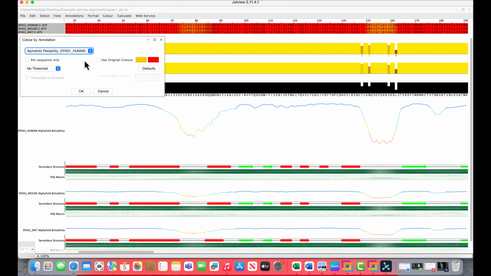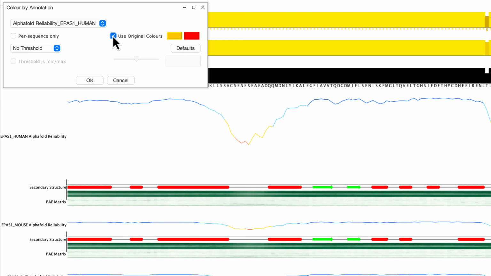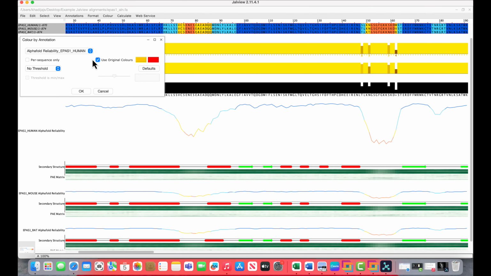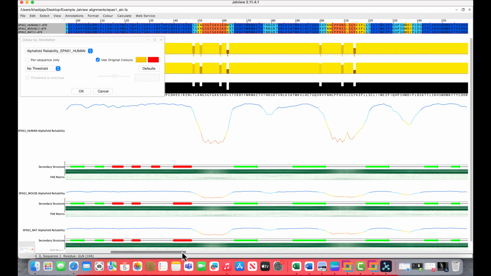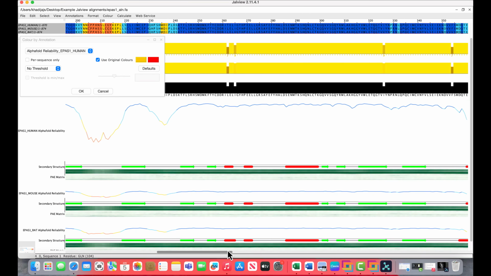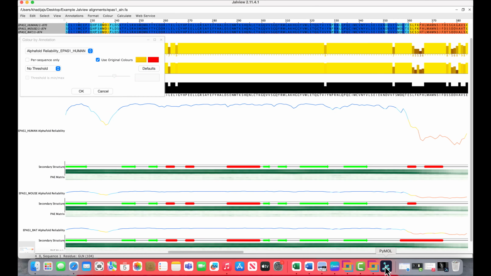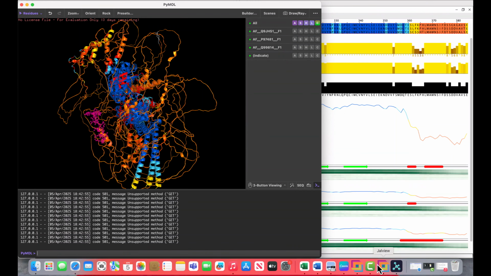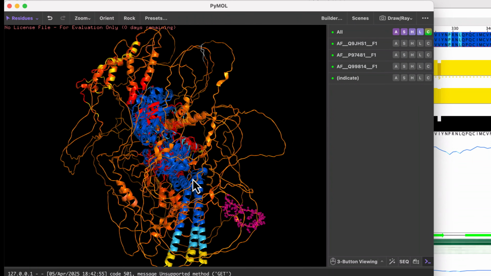And at first, nothing changes. And this is because the color scheme activated at the moment is this default one I mentioned earlier. Now, when I activate this tick box over here, use original colors, this should now load AlphaFold's default color scheme, which was developed to specifically interpret the pLDDT score. Great, so the entire alignment has been colored according to this pLDDT score, but for EPAS1 in humans. And if I take a peek into the PyMol viewer now, we can see that the overlapping protein structures here are also colored the same way.